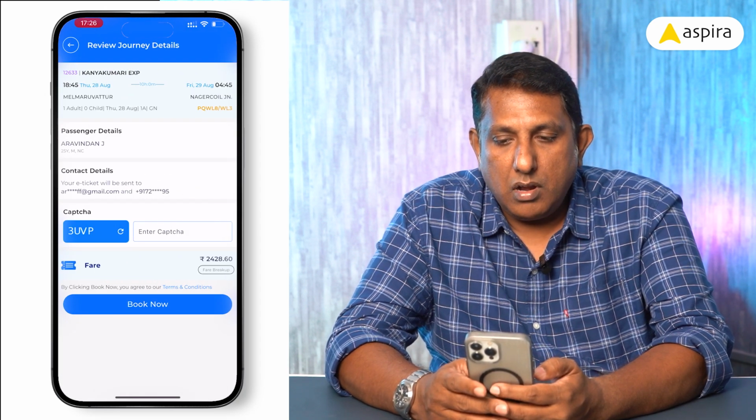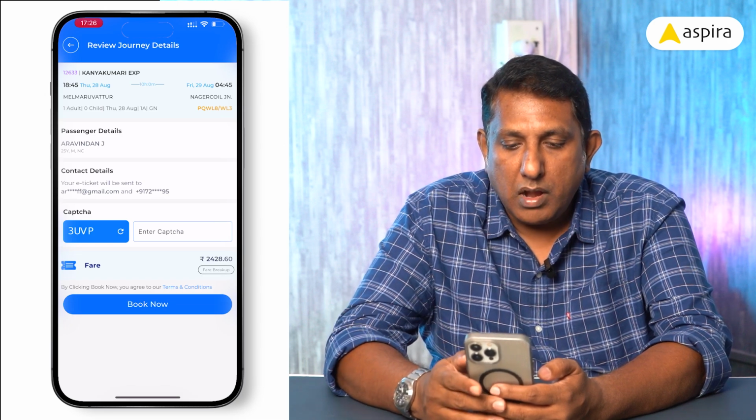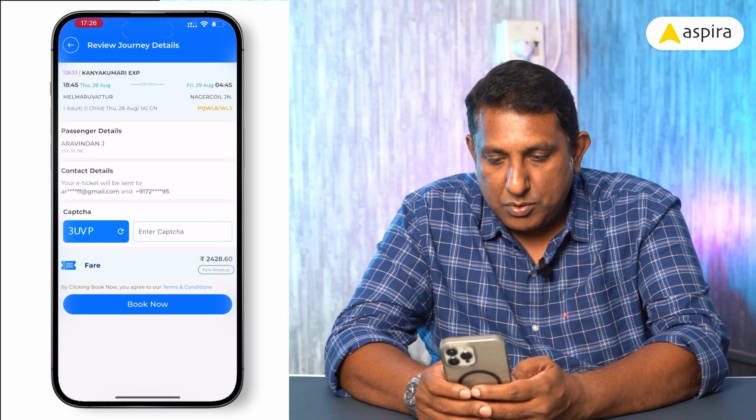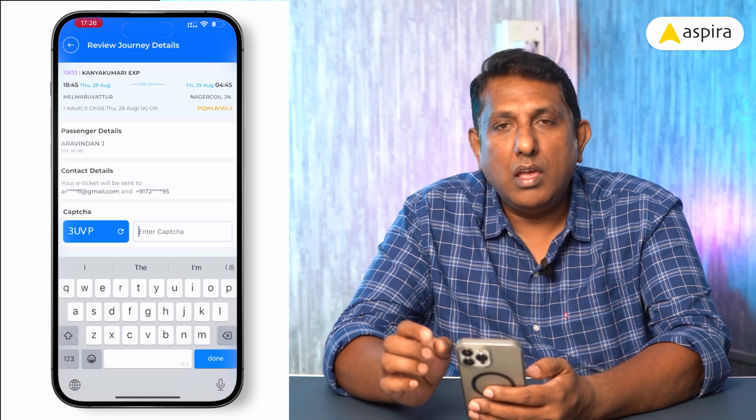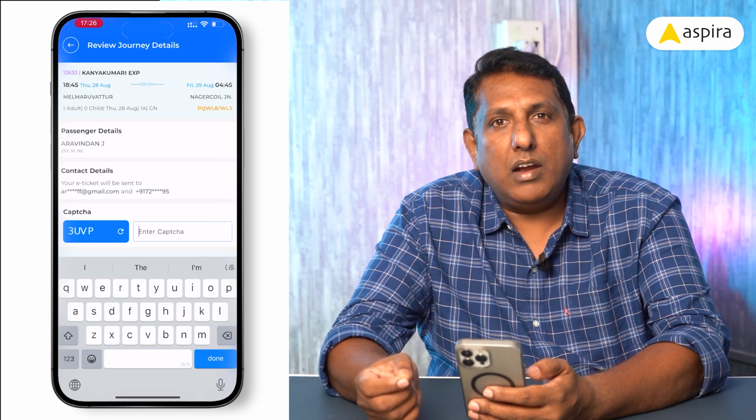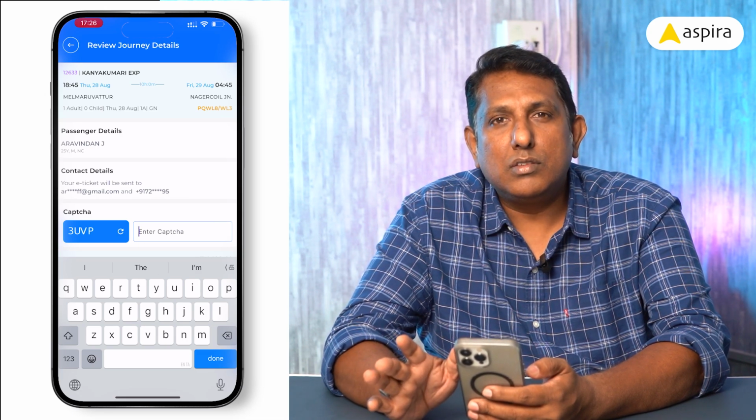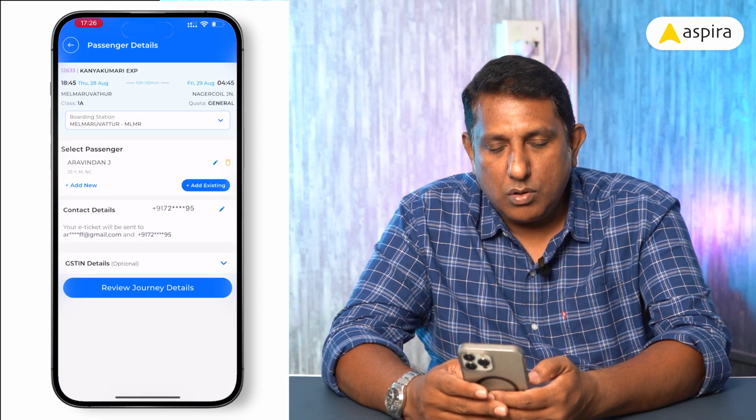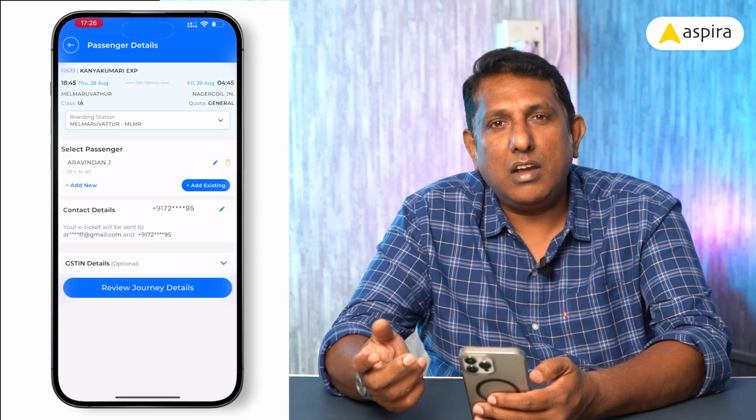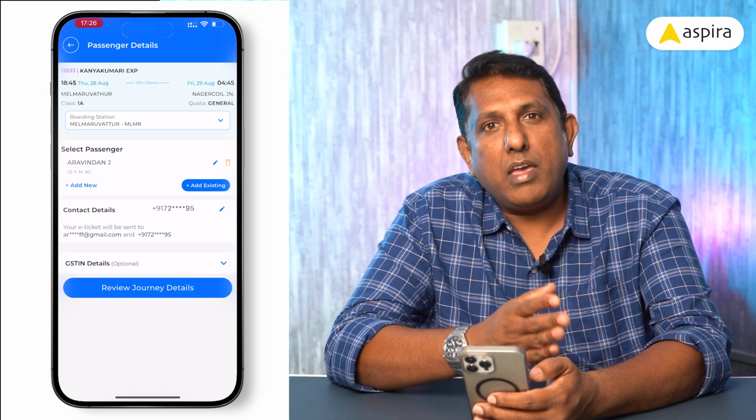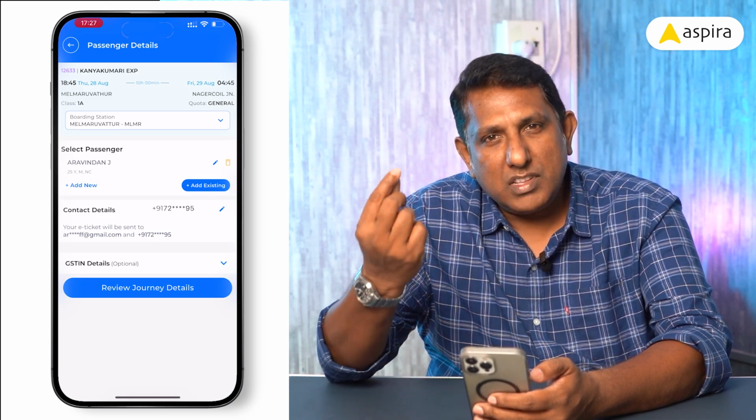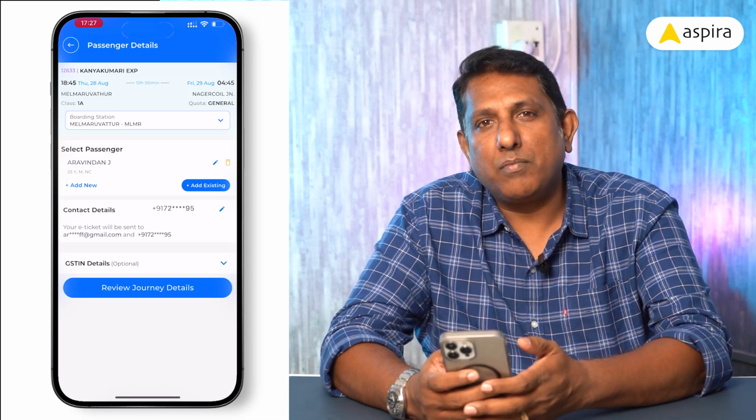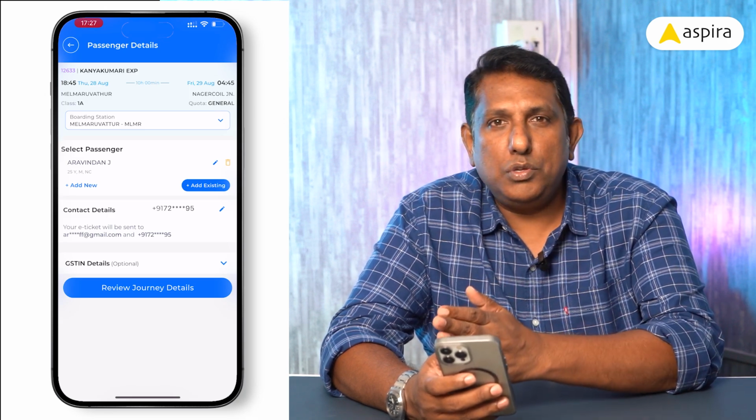So now what happened, I already kept some money in the wallet. So it's available here. If I enter this captcha here, then what will happen? Automatically, the money will be deducted from my wallet and my ticket gets booked. So it's that easy in this app. So this is one of the coolest apps. For this reason only I am saying that during my booking journey, I wouldn't see even a single advertisement and I wouldn't see even a single deviation from my journey. So it's very, very easy to use.